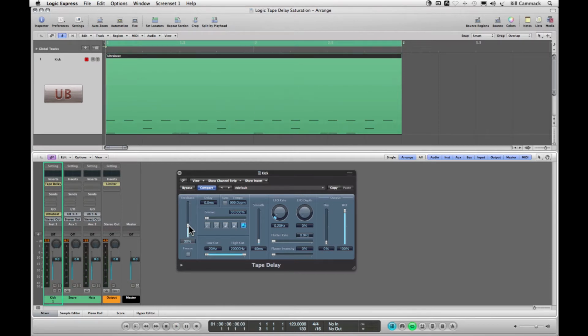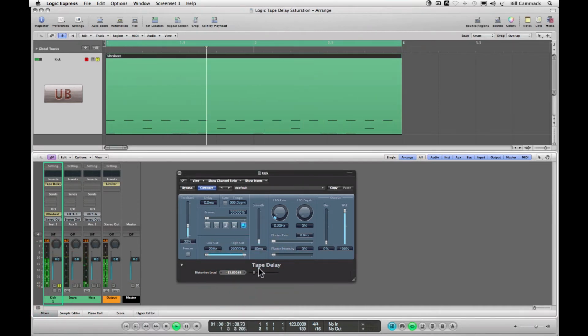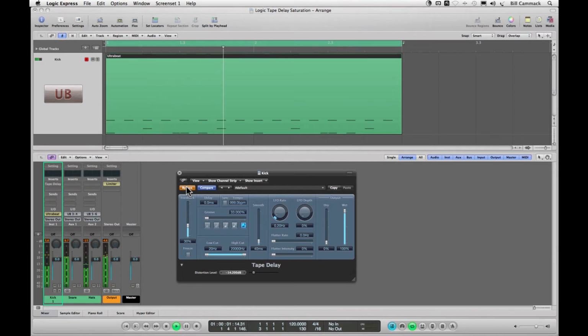Alright, so now we're listening to only the delay, except it's a delay of zero. So now what we need is the saturation, which is down here, click this. Then you can do the same thing with the rest of the tracks.